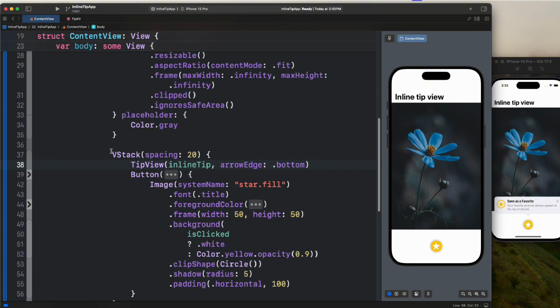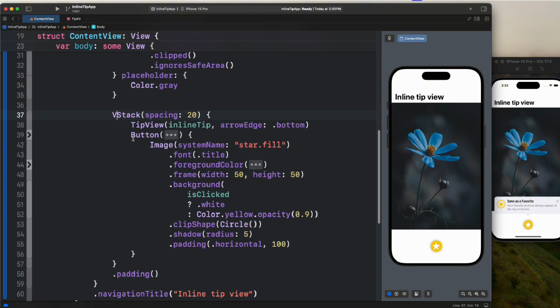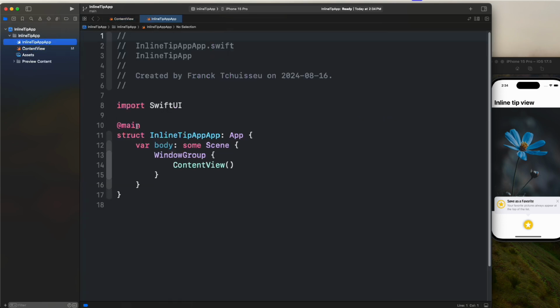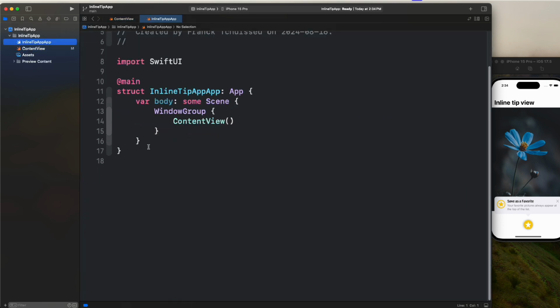Because here we have a VStack, and inside this VStack we added this tip view and this button. But how come we only see this button and we don't see this tip view? Well, in order for us to see this tip view, we need to do one more thing. If we go to this app file, we need to initialize all of our tips.